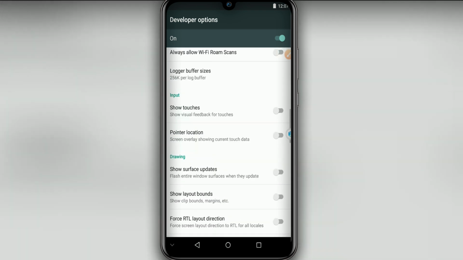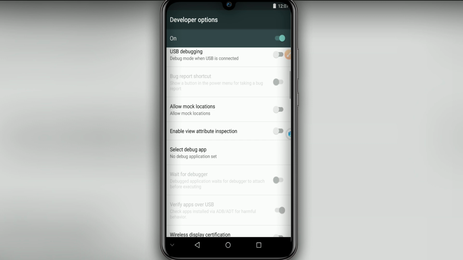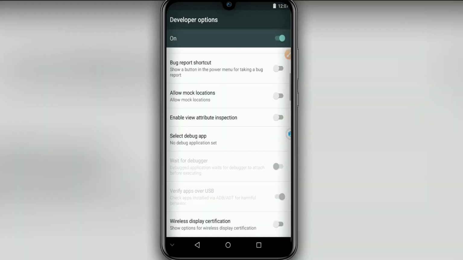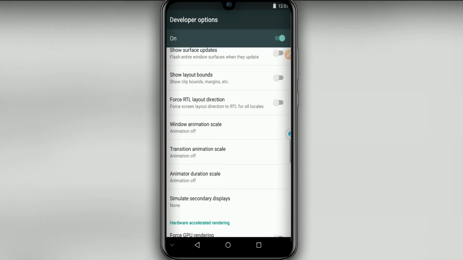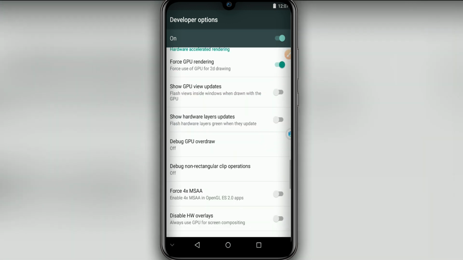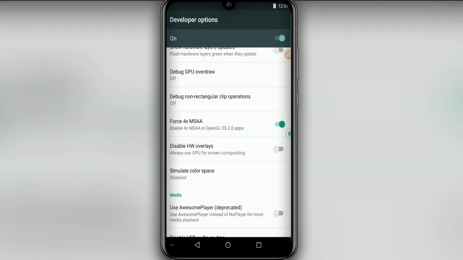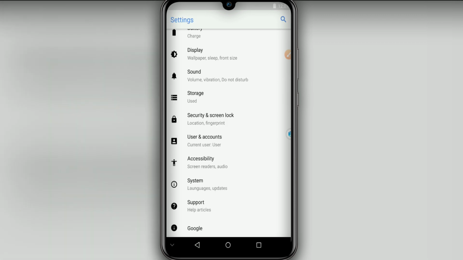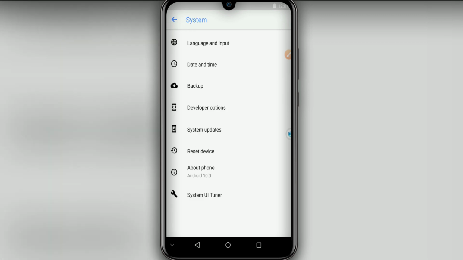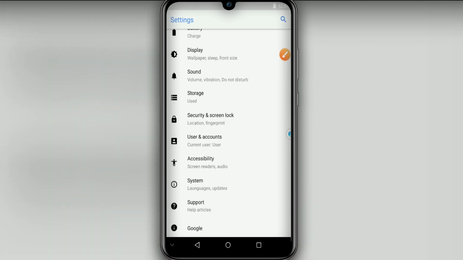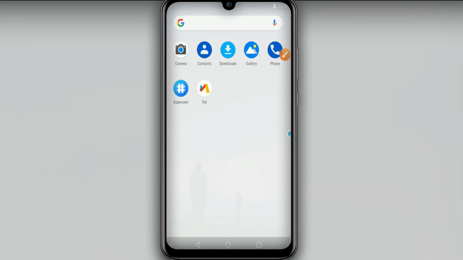Activate the USB debugging mode. Click OK if asked, and then remember that the transitions are all off. So click here on Force GPU, and then click on Force 4x MSAA. Alright, so return. As you can see here, the Android is really 10, this one here.